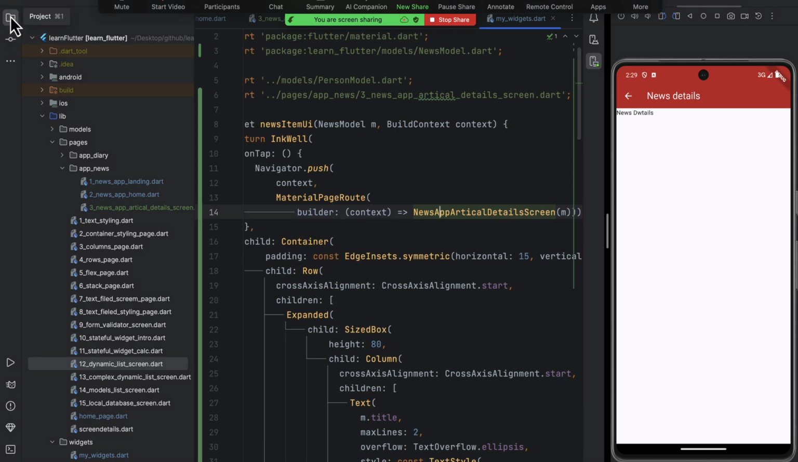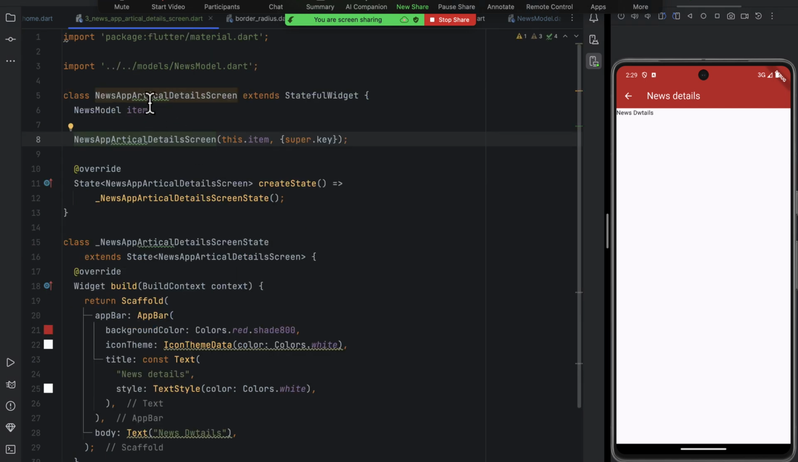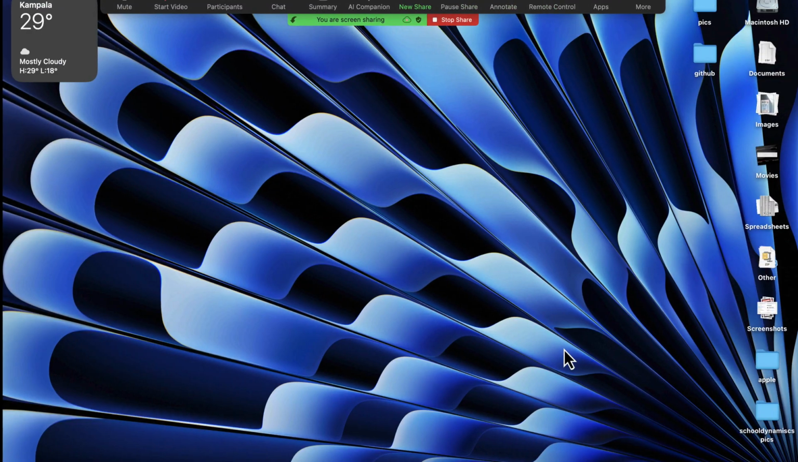So if I'm too fast, you can pause the video so you can understand this concept properly, because it is very important. Okay, so I'll go to the second screen, this screen of what? Of news article details. Okay, so what I'm going to do now, I'm going to try to display this item. So I'm going to go ahead and, for example, put the picture. Okay, so let's go ahead and design what we need to see on the screen.